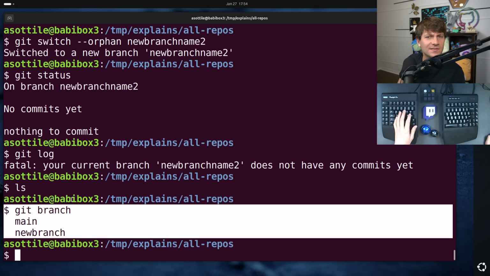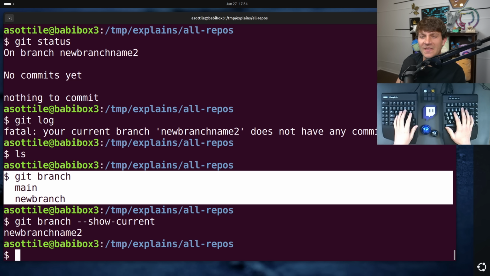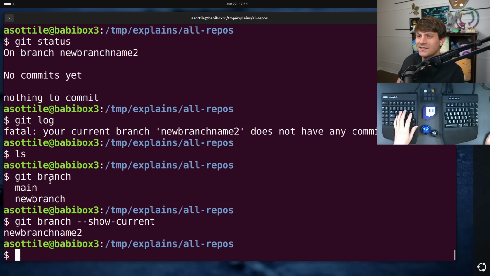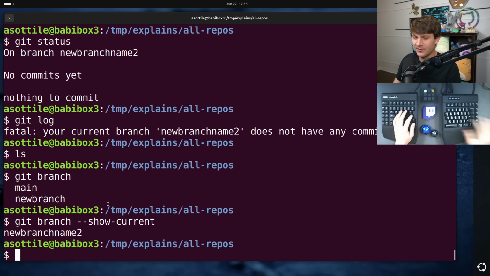Again, git branch is a little bit weird here because it doesn't show the current branch. I wonder if you do git branch --show-current. So it knows we're on this branch, but it doesn't display it in git branch. Very suspicious. Kind of weird. Anyway, you'll almost never use --orphan, but there's an equivalent in git switch. Okay, on to the next checkout operation.